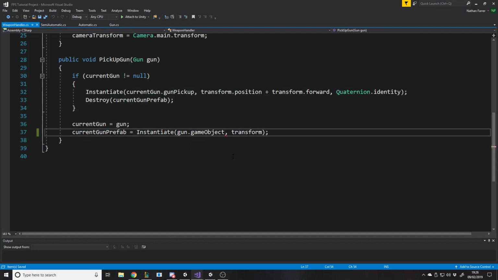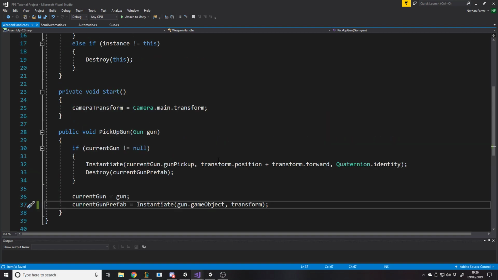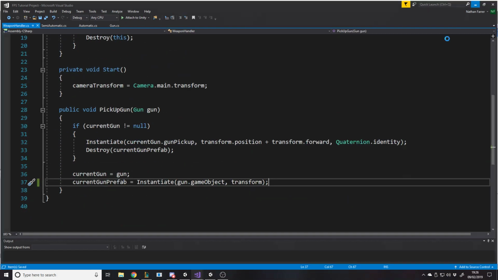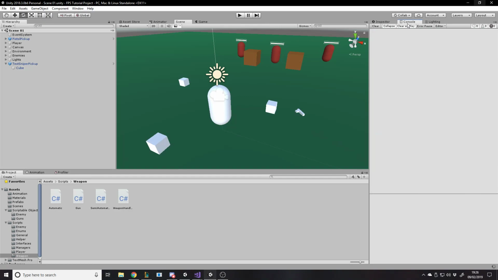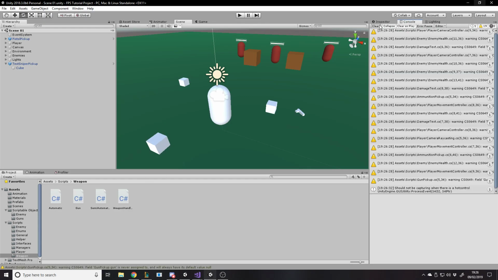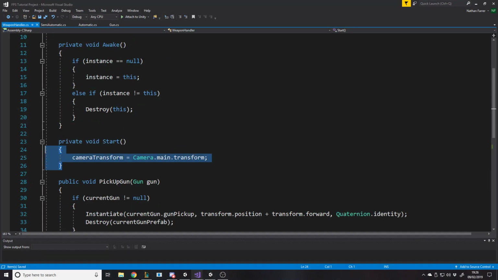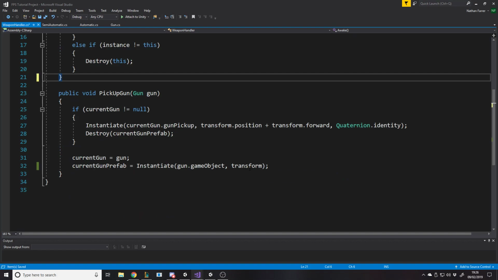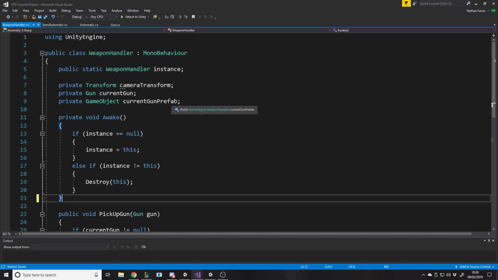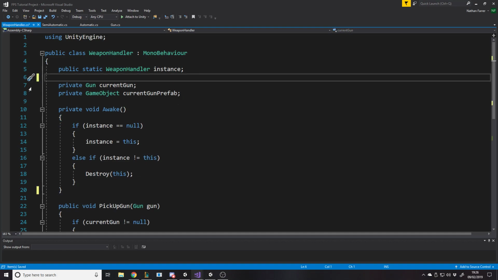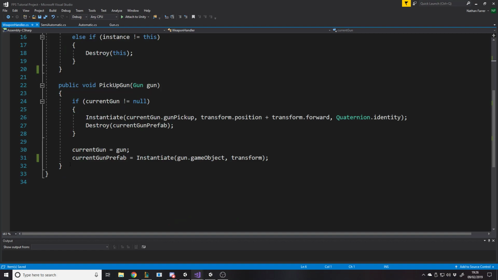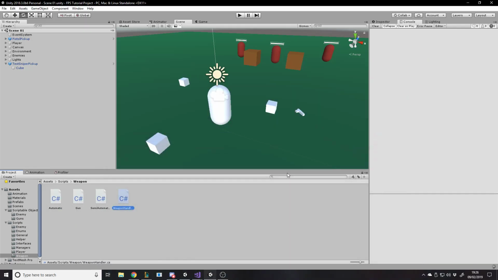Okay, gun.gameObject. We want to spawn in the game object of the gun, not the prefab, because the gun script is going to be on an actual prefab anyway, so we can just spawn in the prefab. So that's nice. Give that a second to compile. Just get rid of all these errors. Nice. The weapon handler doesn't need to store the camera's transform anymore. We don't need that. Okay, that's simplified a few things, and we can just go and add to our guns.